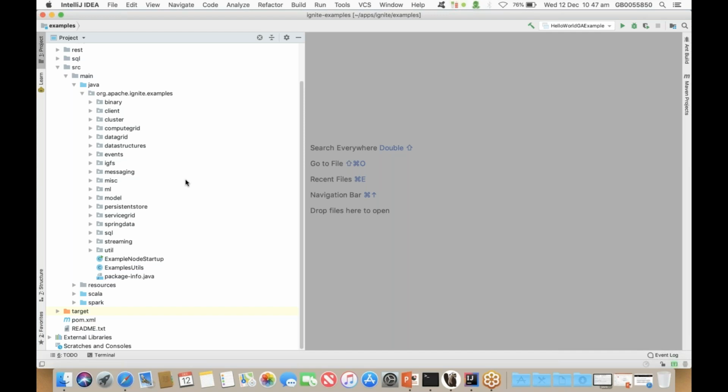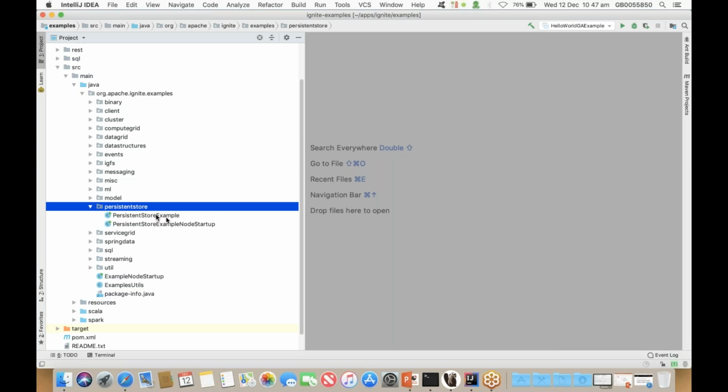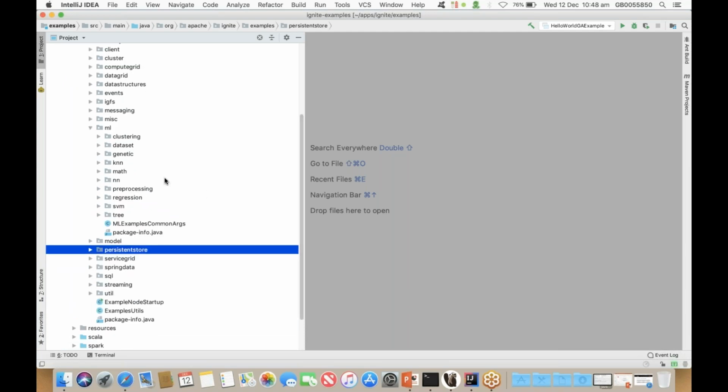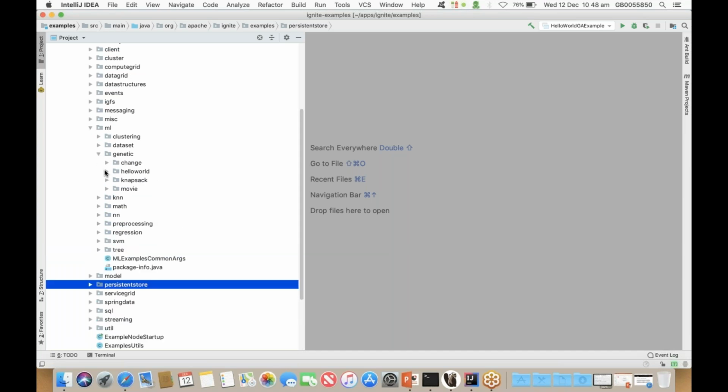So the examples that come with this, so this is the binary distribution. And all I've done is just read the pom.xml file into my IDE. And on the left-hand side, as you can see, all of these examples are available for me to use. And if we look carefully, we can see, for example, persistent store. So we've got some code that shows us how to utilize that. We've got the machine learning here as well, and that has been enhanced significantly from this particular version. So there's things like genetic algorithms, for example.